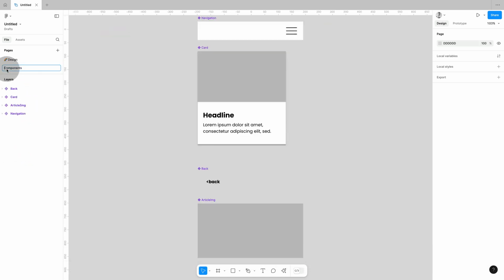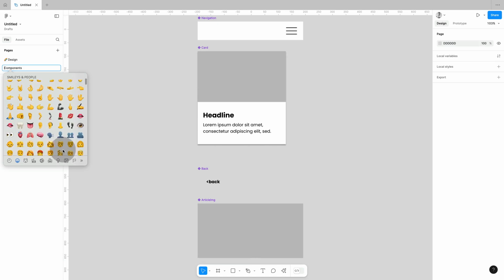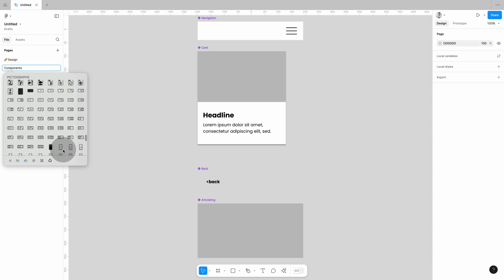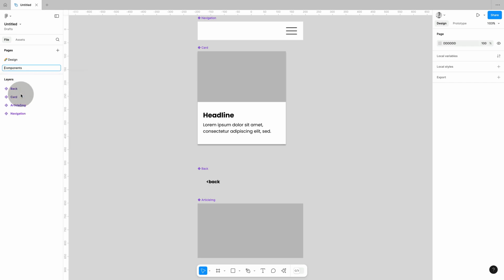And for my components, if you dig quite deep inside of your emoticons, around here, you find a component sign, or actually something that looks like a component sign. And I quite like using this one.